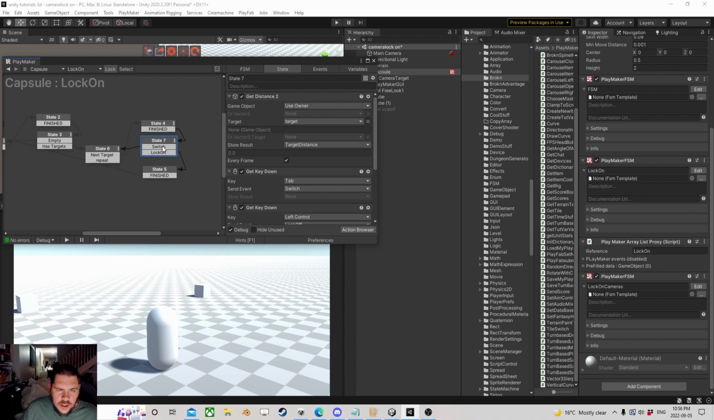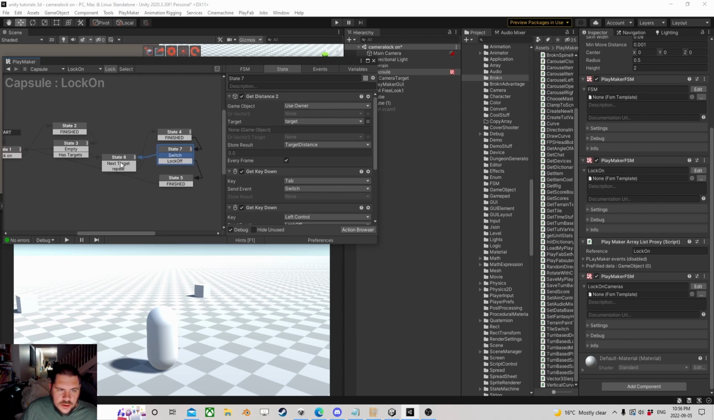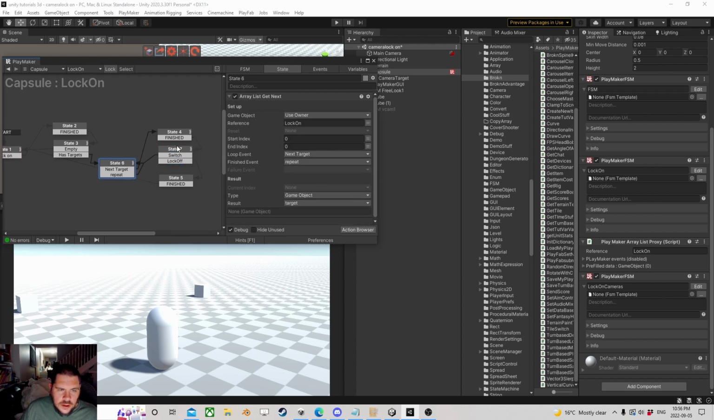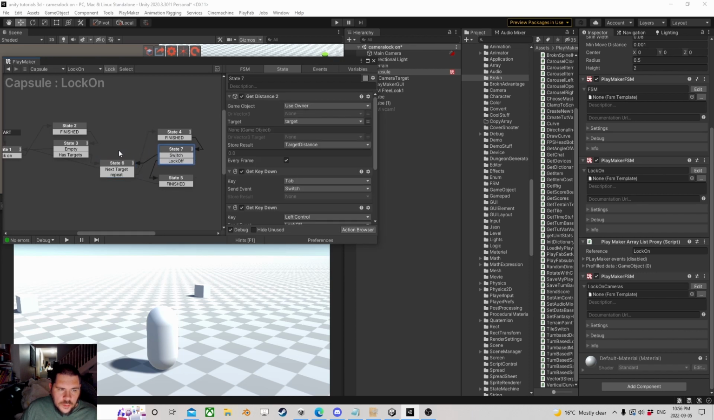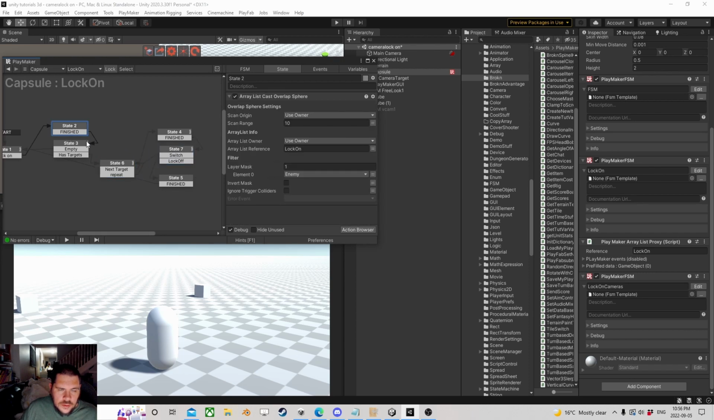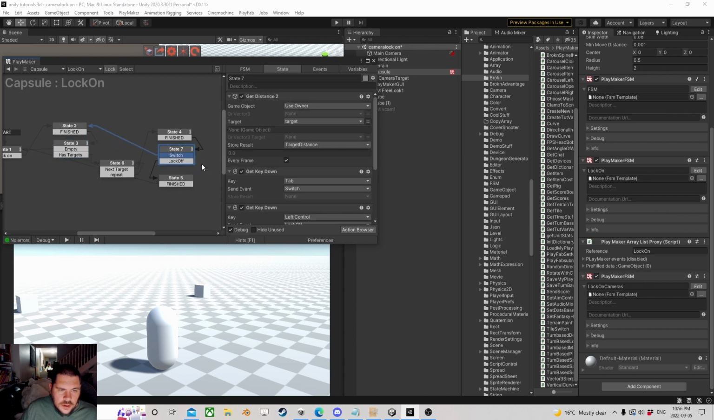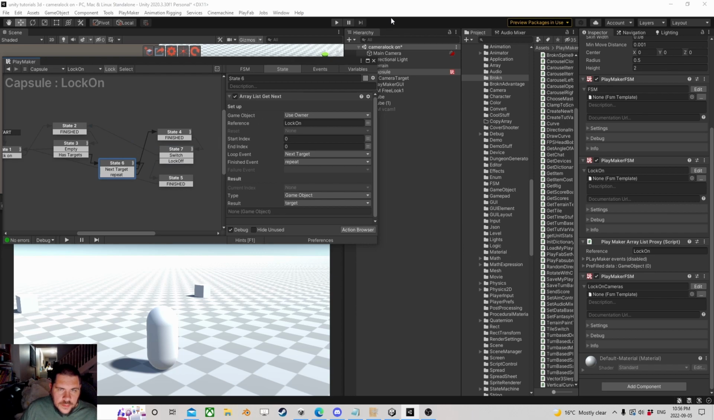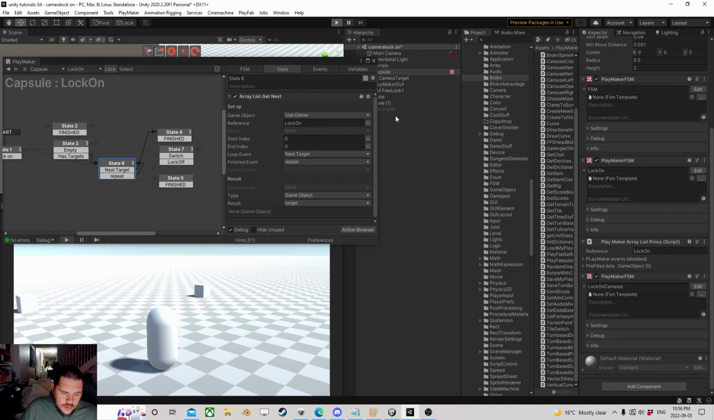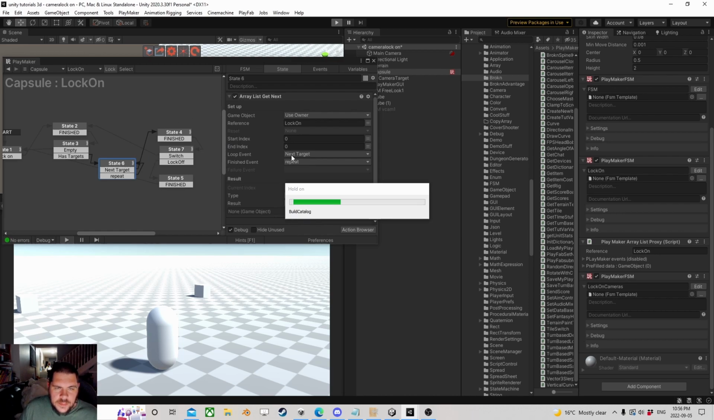Because if we are here and we hit switch, we'd almost want to cast another overlap. You know? You almost want to go right back over there. Let's see how that works. Might have to alter this action here.